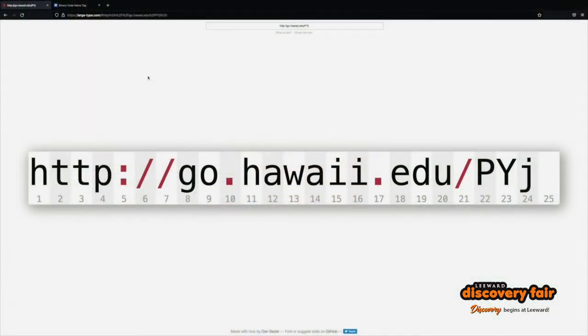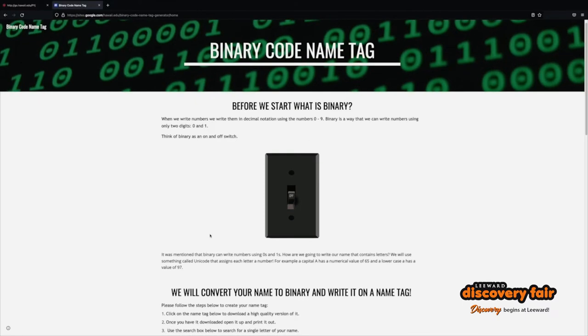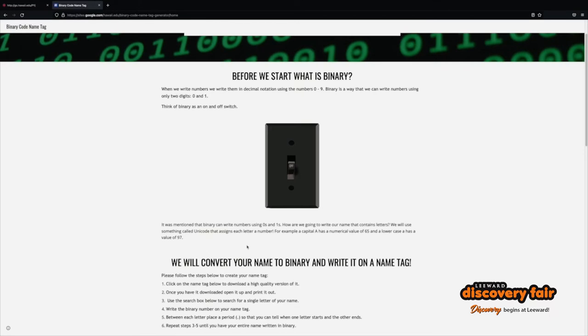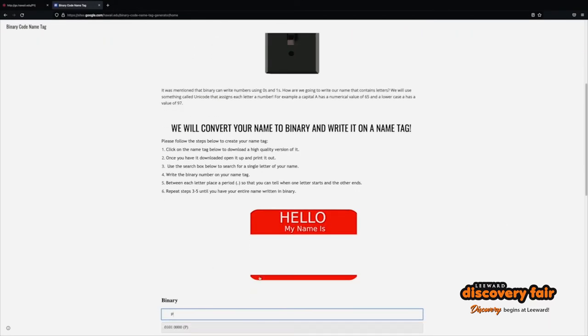Here's the URL that you need to type into your web browser. Once you've typed this into your web browser, it will bring you to this website. And this website contains all the information that you need to be able to do this. The first thing I would recommend is reading about what is binary and the process that we will do to convert it. And you will need to print out this name tag.